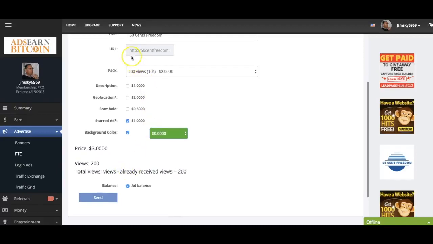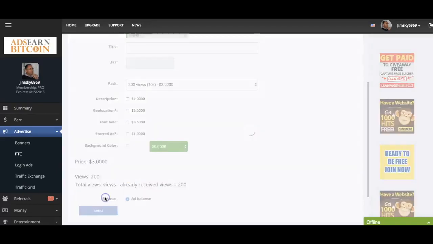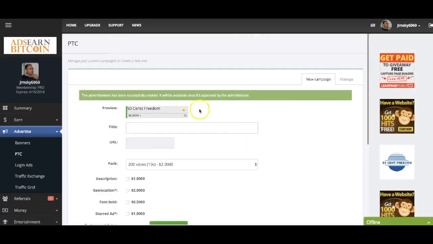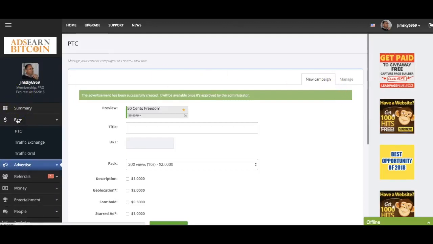So there are the details of the ad. If you pay, obviously you're paying from your ad balance. I click send. The advert has been successfully created. It'll be available once it's approved by the administrator. So I'm going to pop over to the earnings tab just for a second, just to show you.